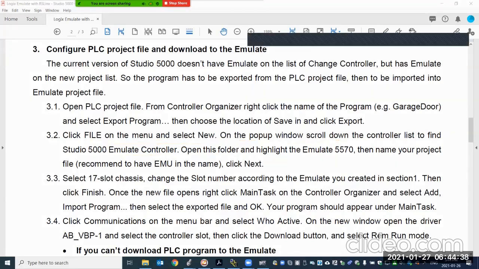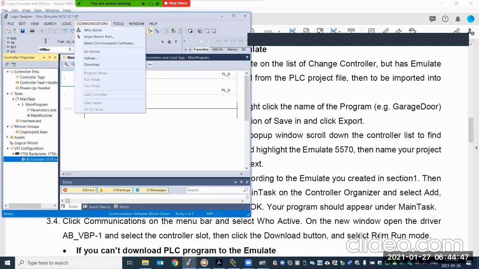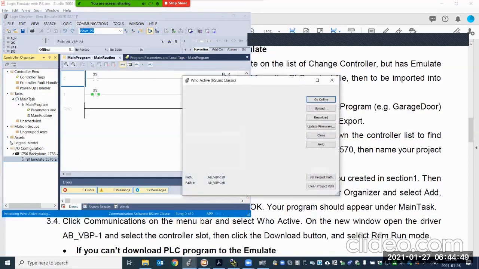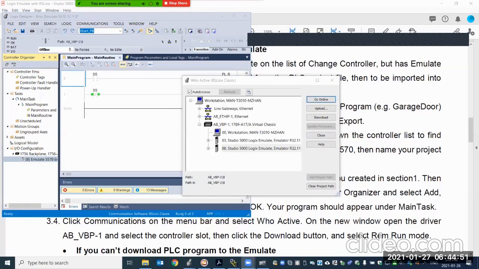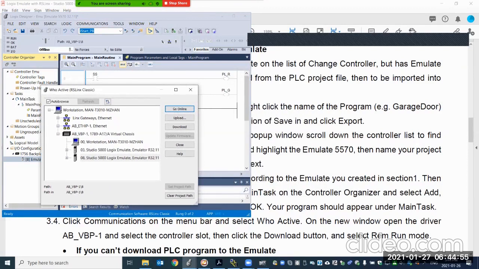Once we have the emulator file created, that's what you have here. And then you can go to Communications and go to Who Active. That's basically the same as RSLinx. Remember what we saw on RSLinx, right? Virtual backplane, slot 3, slot 8, right?